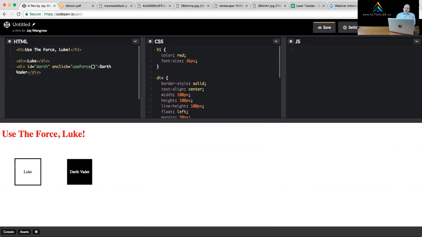In this case, I'm creating an action that is called UseForce. I could call it whatever I want, but I'm calling it UseForce because by clicking on Darth, we are going to use the force against him. What this does is it allows us to write JavaScript code that will affect this HTML element. To demonstrate, I'm going to write my first line of JavaScript. I'm going to write this: function UseForce, and I will explain this shortly.